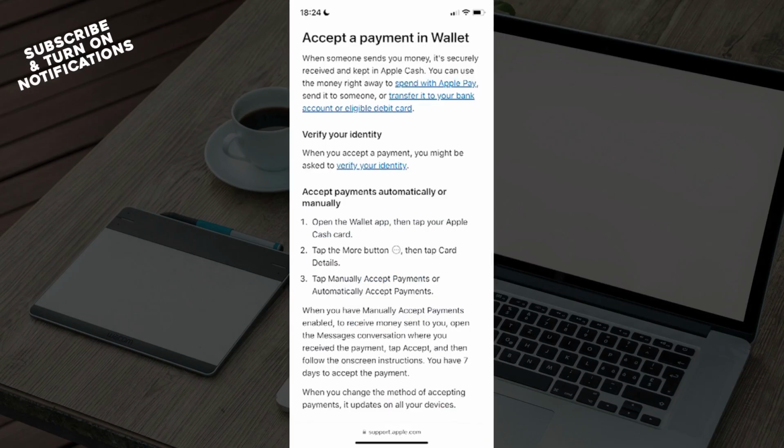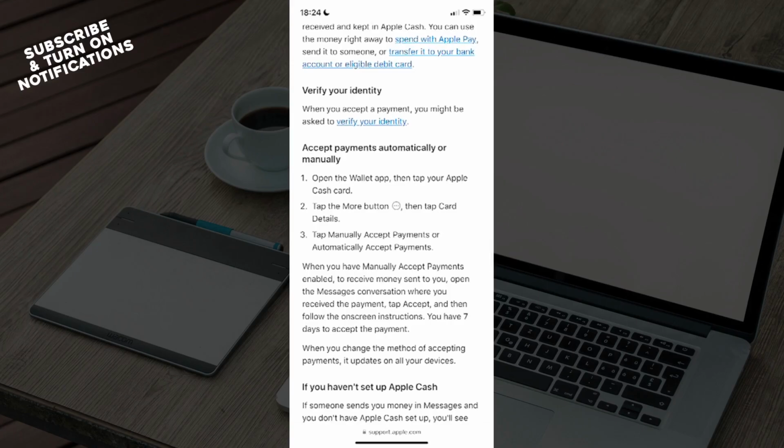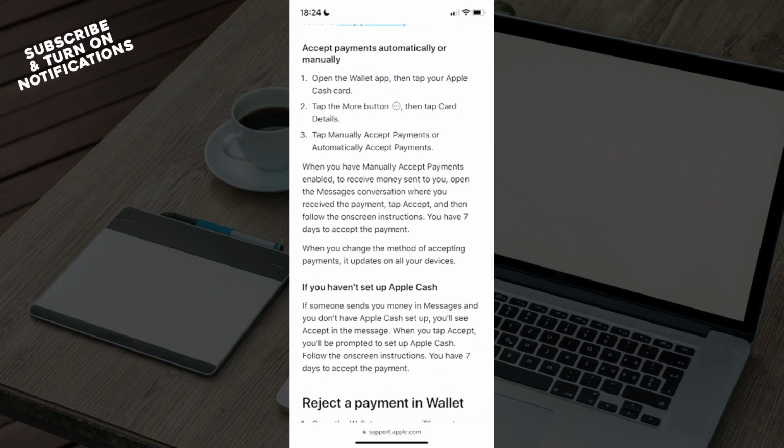So to accept a payment, your wallet and Apple Pay are linked together, so it's pretty much the same. You will need to verify your identity, then accept payments automatically or manually. Open the Wallet app, then tap your Apple Cash card, tap the More button, then tap Card Details. Tap Manually Accept Payments or Automatically Accept Payments.